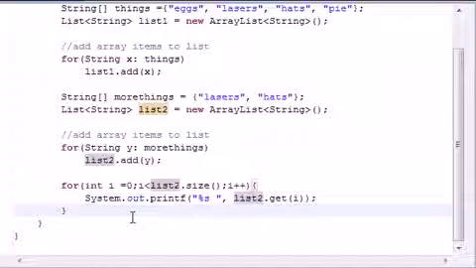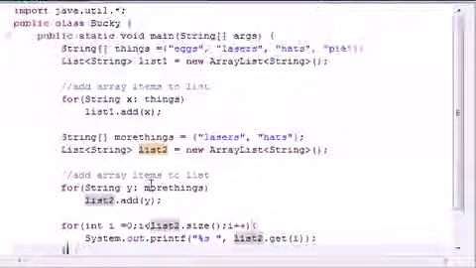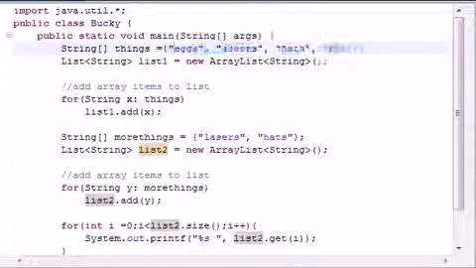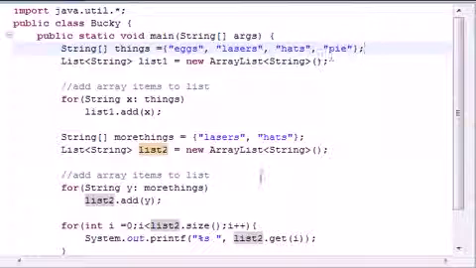So in the next tutorial, what we're going to be doing is building a function to take what's in list number 2, which is lasers and hats, and delete it from list number 1, which is eggs, lasers, hats, and pie. And I'm going to go probably eat another Cadbury egg.